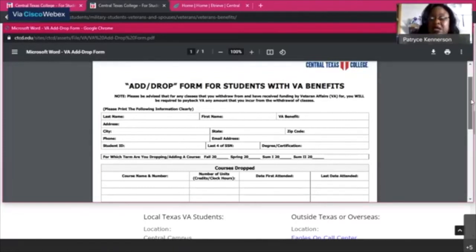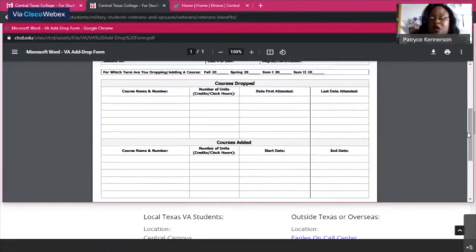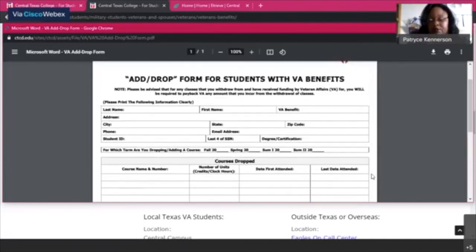Now, you can add a class down here if you're dropping a class and adding a class in its place. But if you're dropping a class, this is the form you definitely want to complete. But this is only after you follow the first procedure and drop the class with the registrar's office. So here's the information you do want to complete.